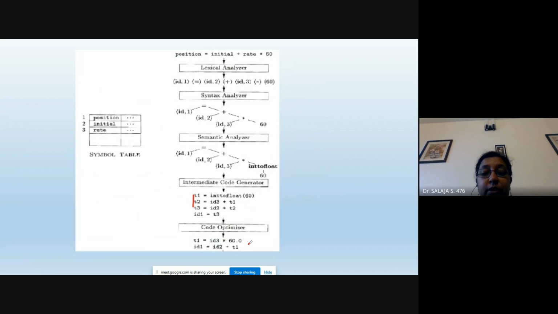So the code optimizer has given us two statements, which are finally converted to the assembly code, the target machine code, where id3 is taken and stored onto register 2, and then 60.0 is multiplied with the register 2 content and stored onto register 2. Id2 is taken and stored onto register 1. Since you have register 2 content and register 1, we add them and then store the result back to id1. So this is how the overall translation happens.